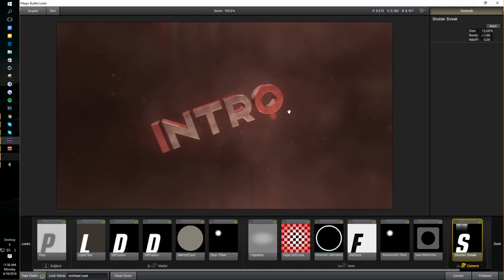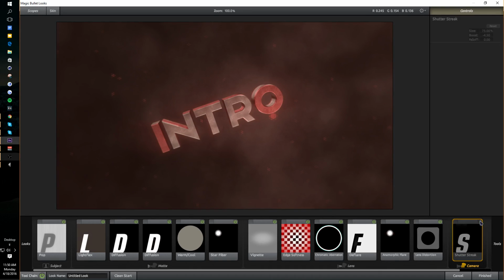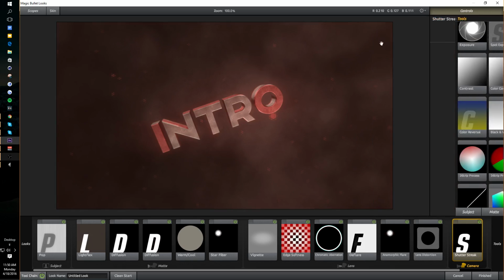I'm gonna add shutter streak. Put the boost down to -4.5. So if you can tell at the bottom of the screen, it has that little glow effect. Actually, I can't really see it that well. Yeah, I can see it better now. That's why I kind of like it. So I'm just gonna put it to -3.